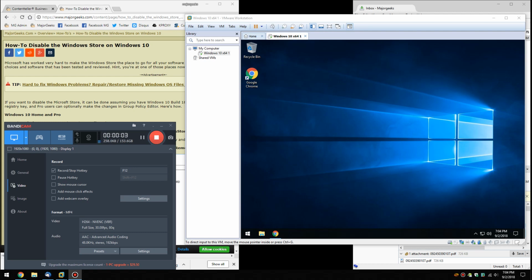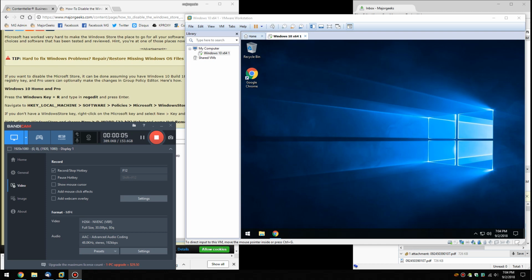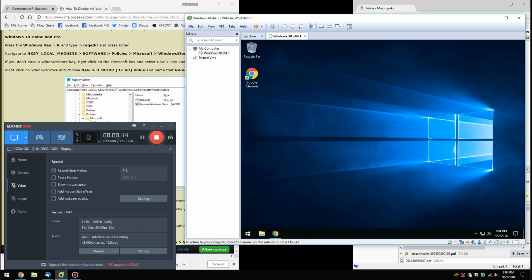Today we're going to show you how to disable the Windows Store on Windows 10. You need to have Windows 10, I believe, build 1809 installed in order for this to work. So whether you have Home or Pro, both can use RegEdit.